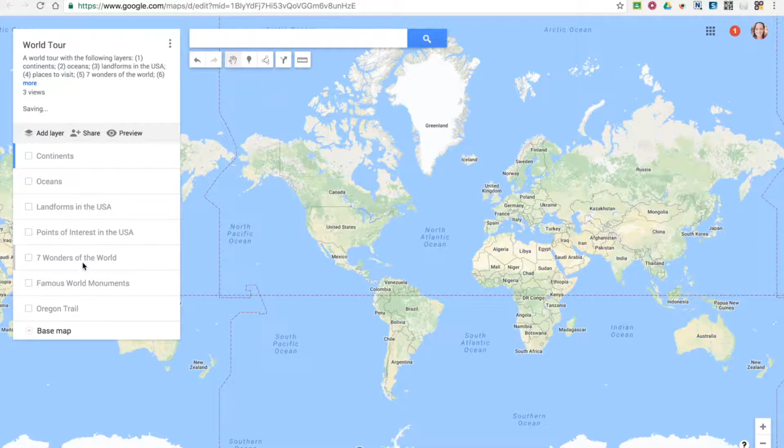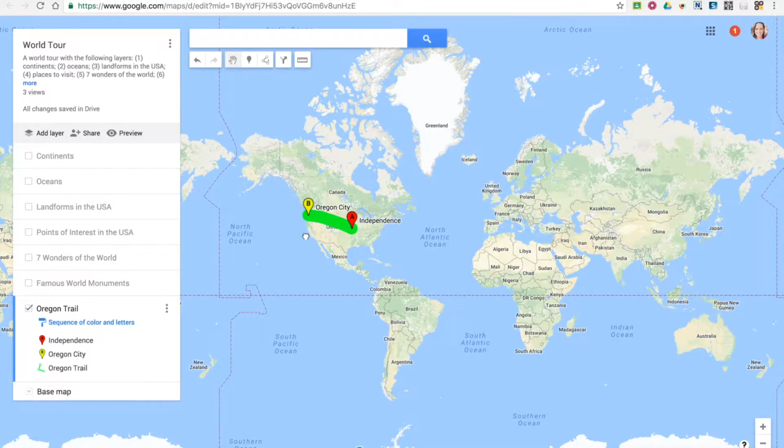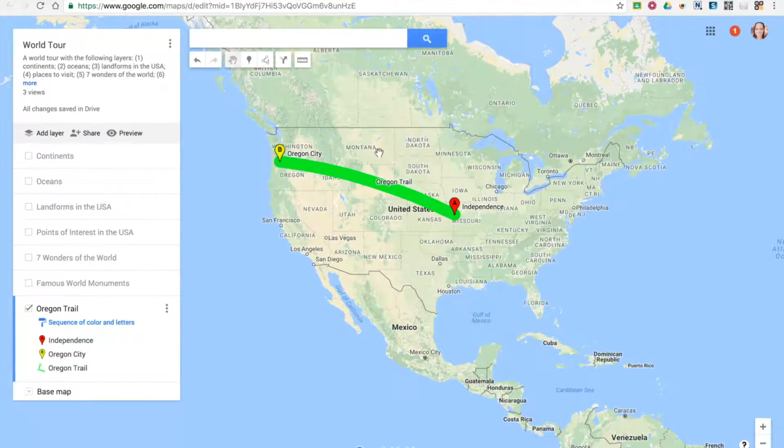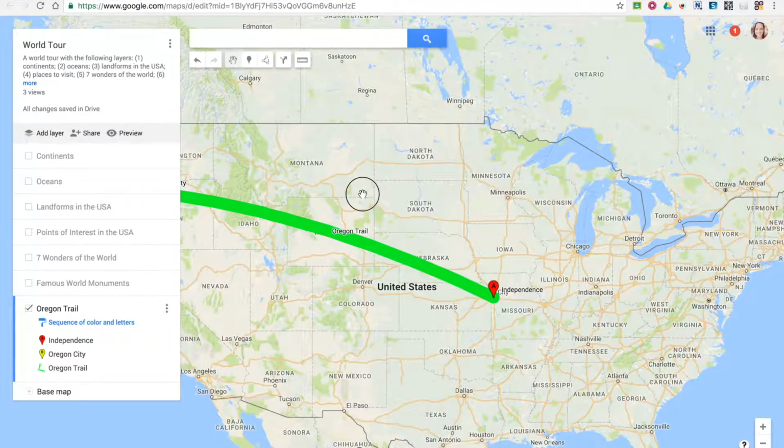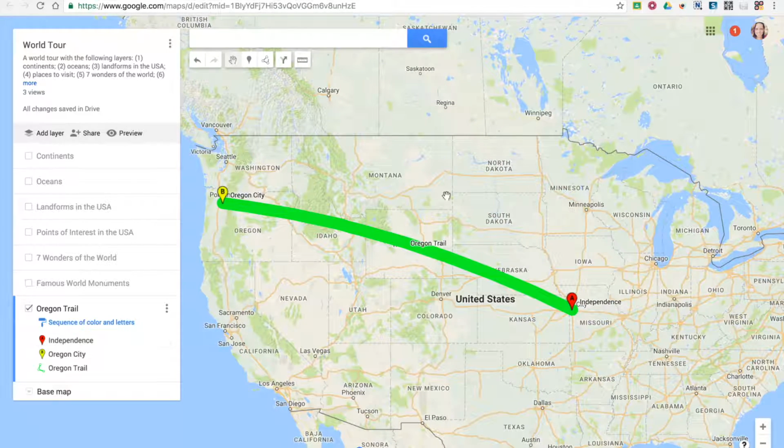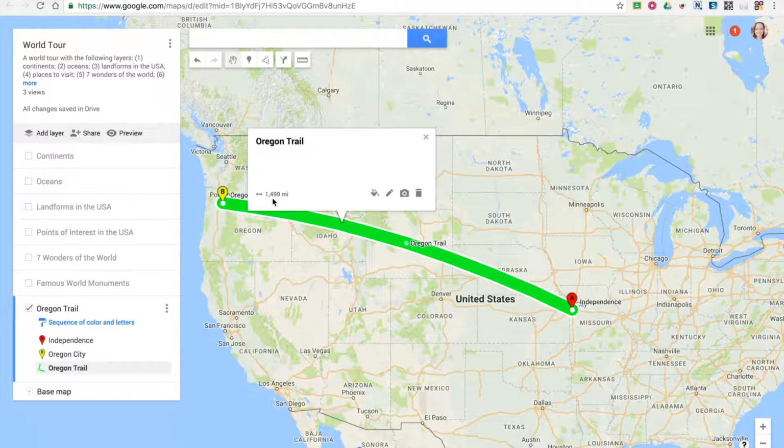So I'm going to take off our continents and I'm going to come down here to the Oregon Trail and zoom in a little bit more. And you can see that I've added the Oregon Trail starting in Independence, Missouri, and going all the way to Oregon City. You can see that I'm using this line to tell me where the trail is. And it's saying that the trail is 1,499 miles. This is really close because the Oregon Trail is estimated to be around 2,170 miles. So you can see how close I am by only putting in these two distant points.